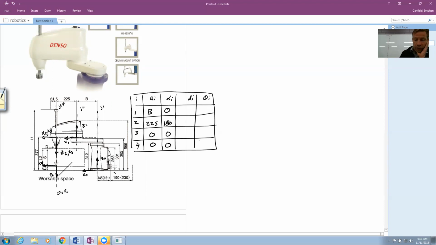Next, I have my d's, the distance from X0 to X1, measured along Z0. I think I wanted to line it up with this guy right here, so I can call that 566. The distance from X1 to X2, I decided to make those intersect. So on the same line, so it'll be 0.